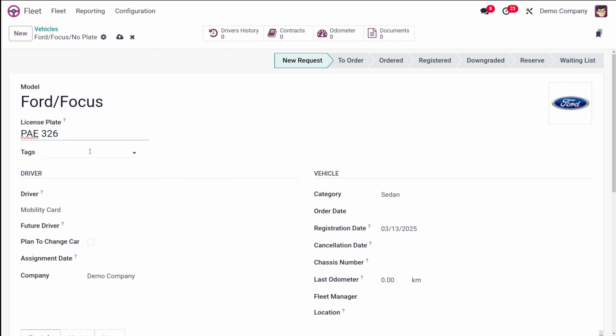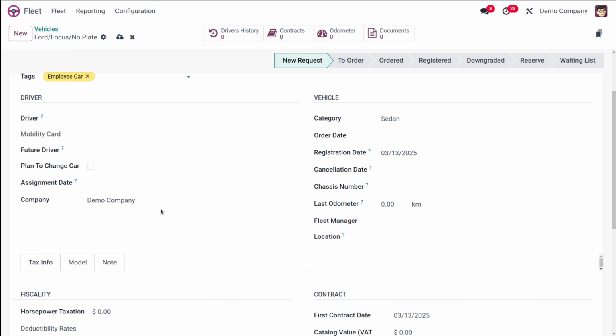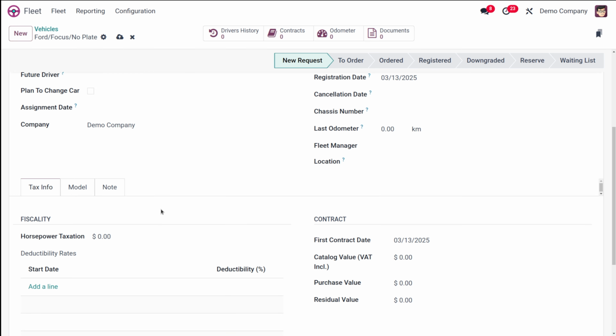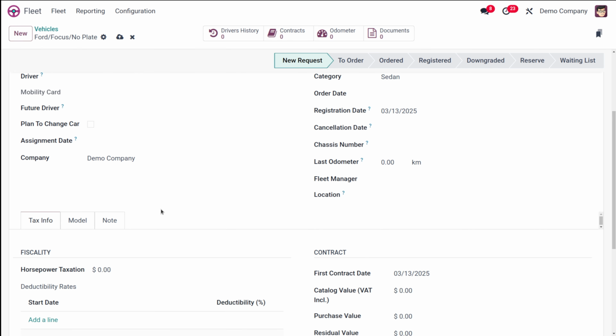Next comes the tags, where you can add relevant tags from the drop down or create a new one. Whose car is this? Is it an employee car, a purchased one, senior or junior? I'll put it as an employee car. It's just a tag. And then you have the note section, the driver section, and the tax info section, the model section and all.